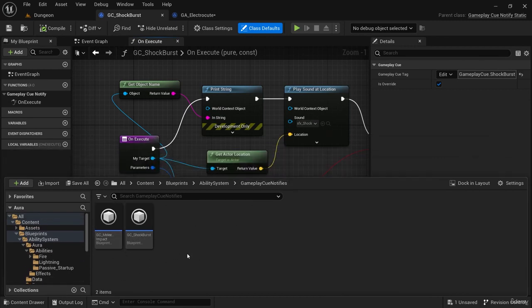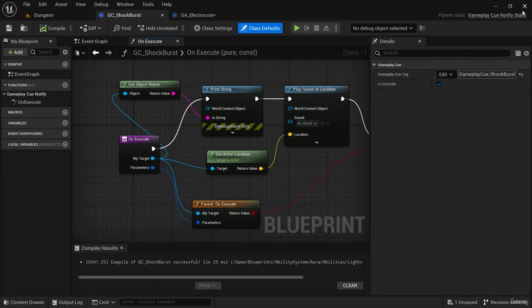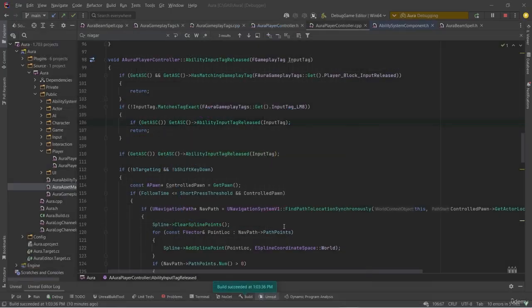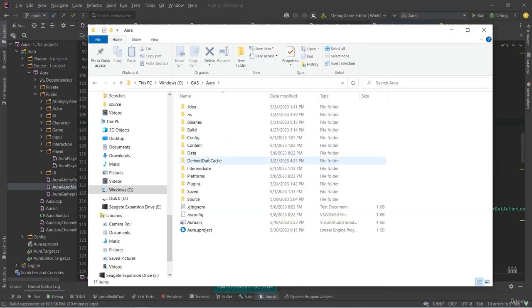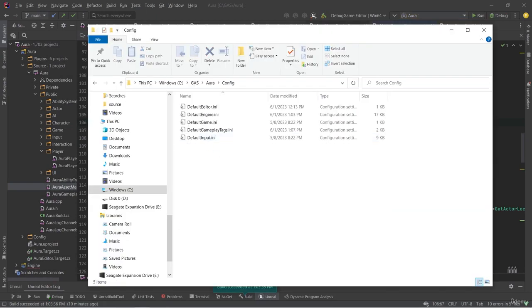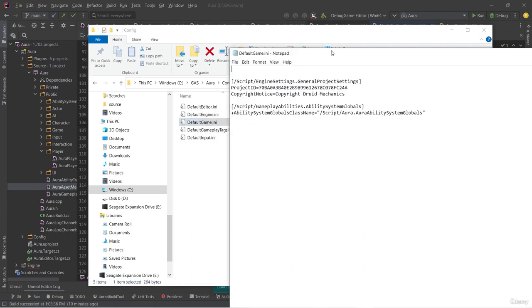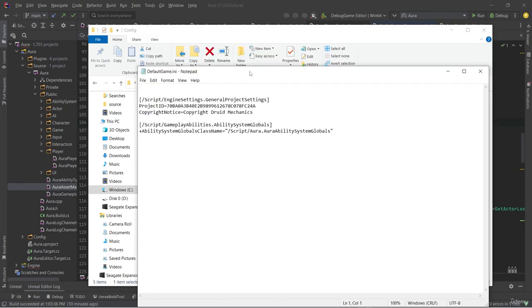Start here. So how do we tell it that? Well, that warning told us where to go. We're going to close our project. We're going to find our config folder. And where did that warning tell us to look? It told us to go to DefaultGame.ini and to add something here under Ability System Globals.